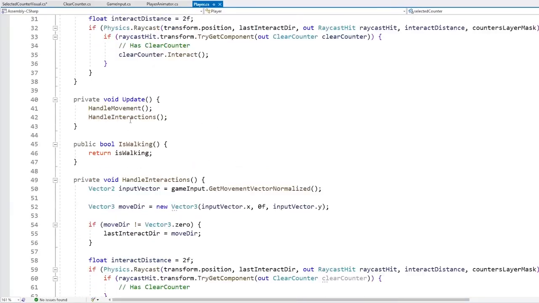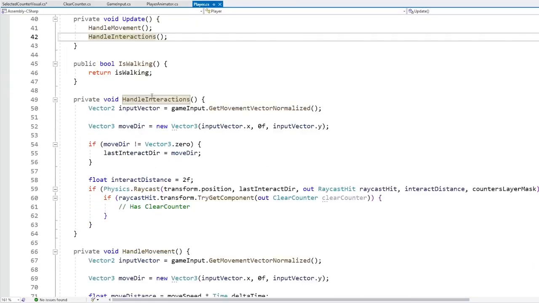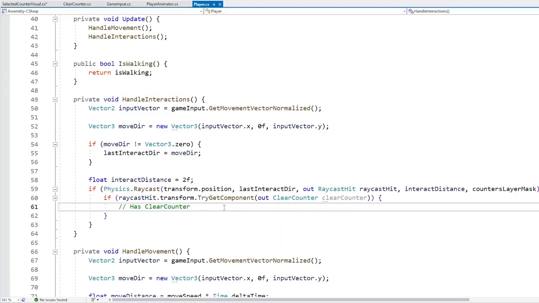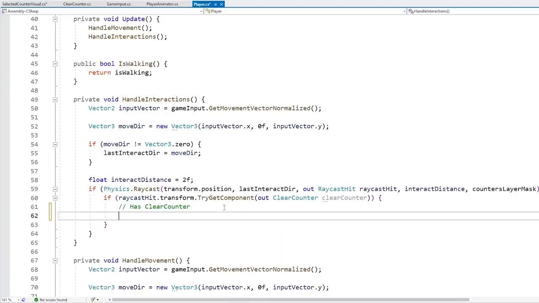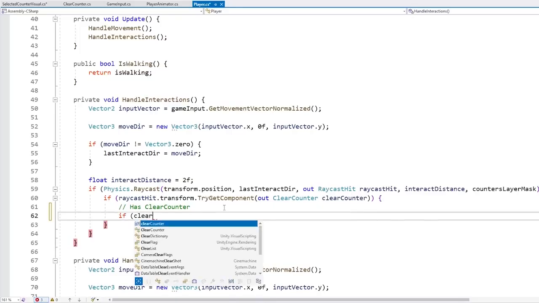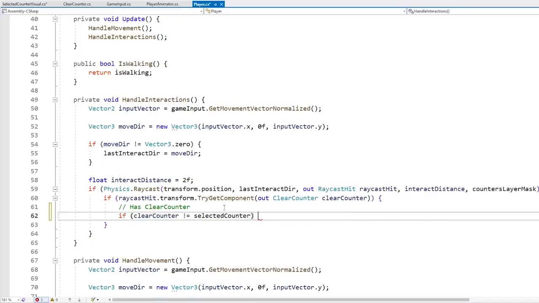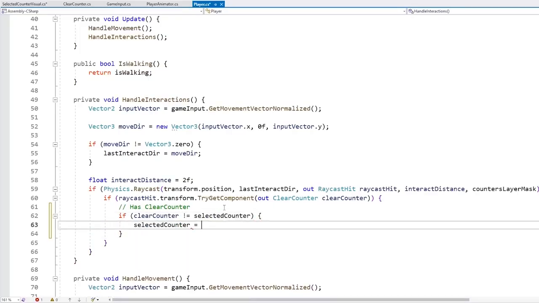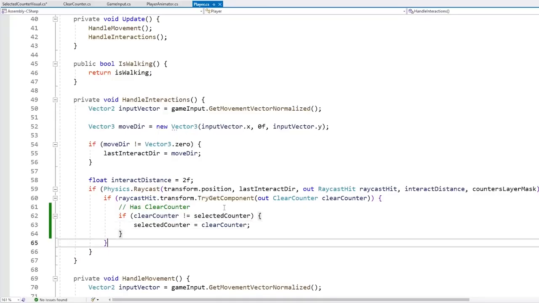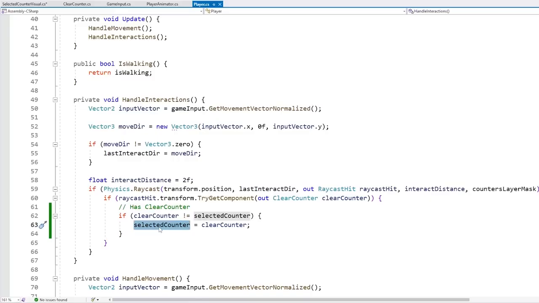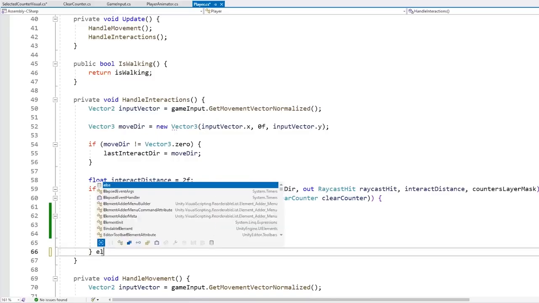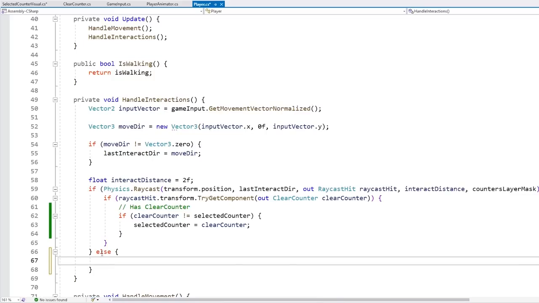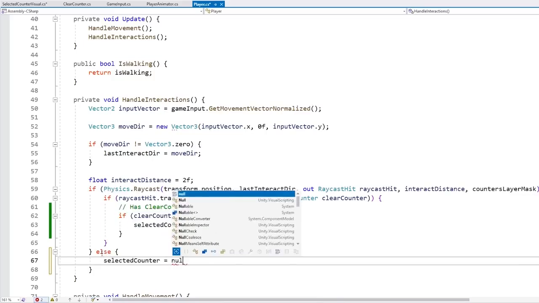Then down here we have our handle interactions logic. Okay, so we do all of this. We try to find a counter in front, and if we do find it, then we have it here. So here, let's just check if it's different. So if this clear counter, if the one in front is different from the current selected, then let's set the selected to this one. And let's also make sure to essentially unselect. So we want to make sure to set this one to null when there's nothing in front of the player. So if the raycast does not hit anything, then there's nothing in front of the player. So let's set the selected counter back into null.